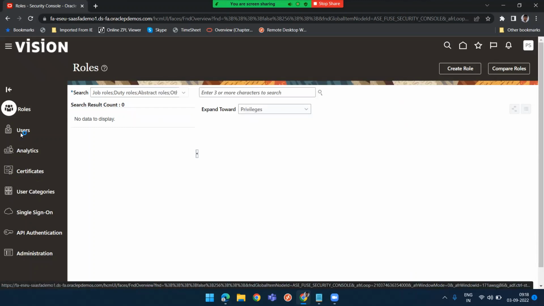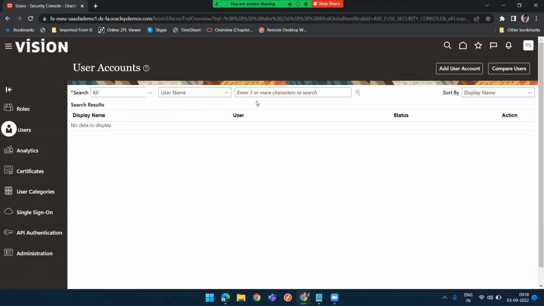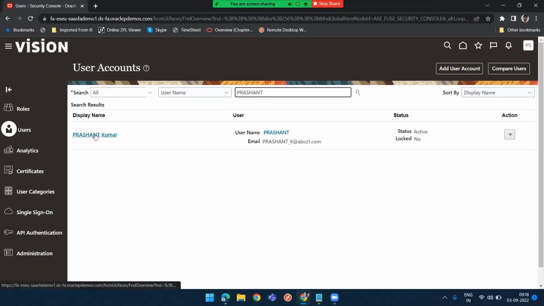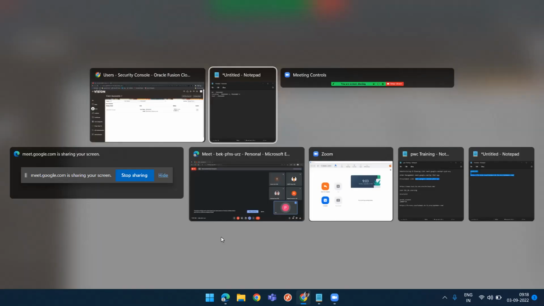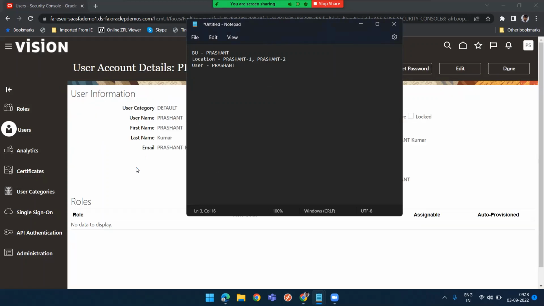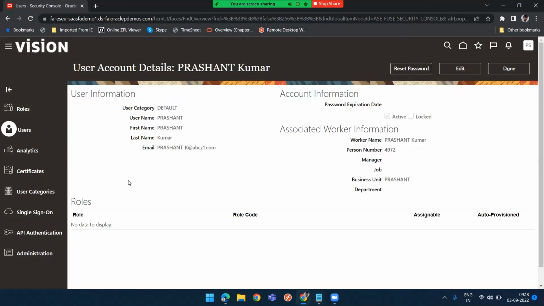Click on users, search user. It is giving me this. So username is just Prashant. So let me put the username. Its username is this.